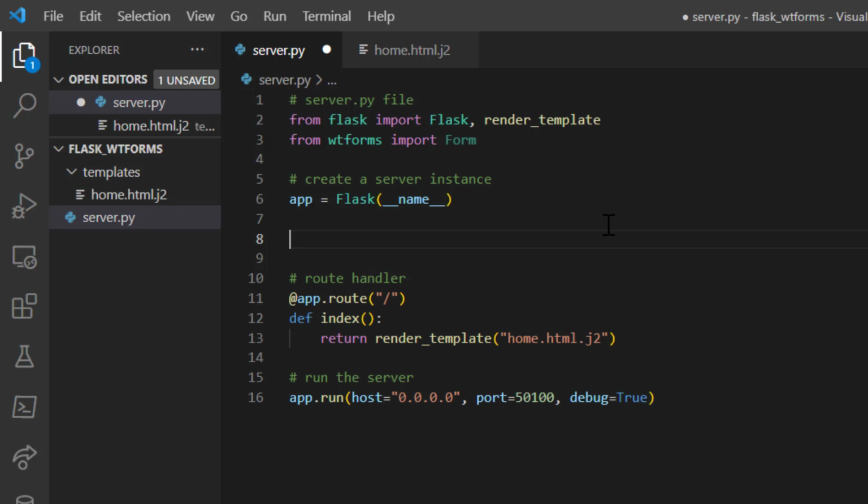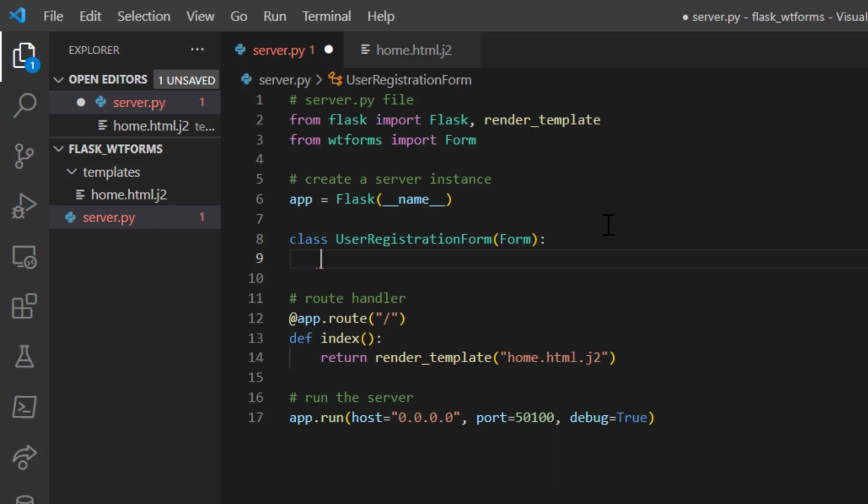So now let's create our form class, which is a user registration form. I'm going to write class UserRegistrationForm, and this is going to inherit the Form class which you imported from the WTForms library. So basically this class is now inherited from the WTForms Form class.